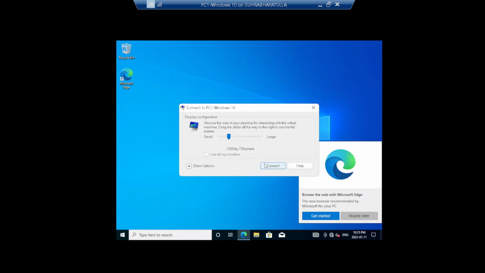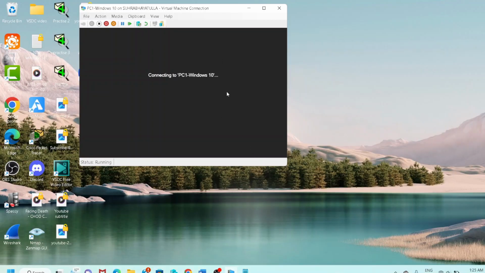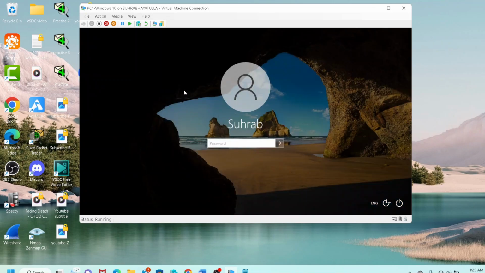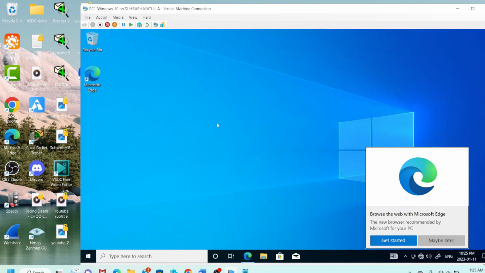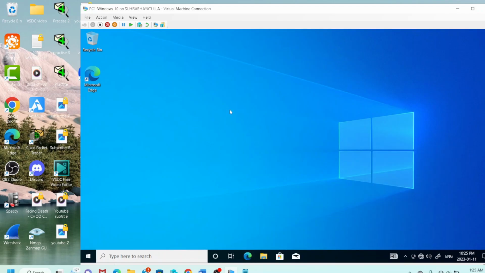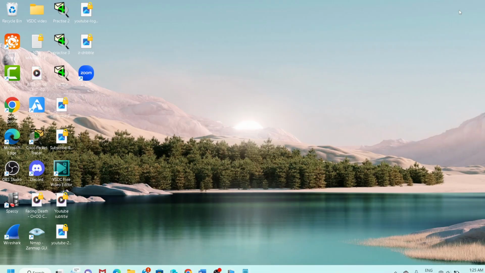Over here, how much resolution you want to put for your system to see. All good. Password. So Windows 10 Pro is installed. I'm going to minimize this one.